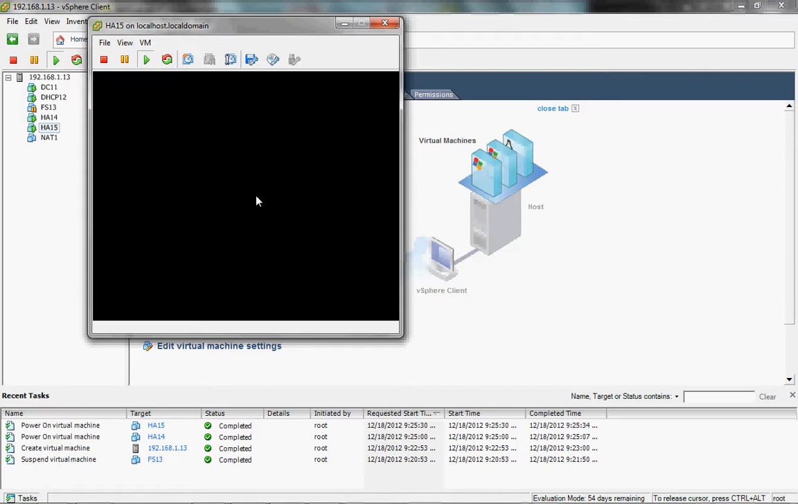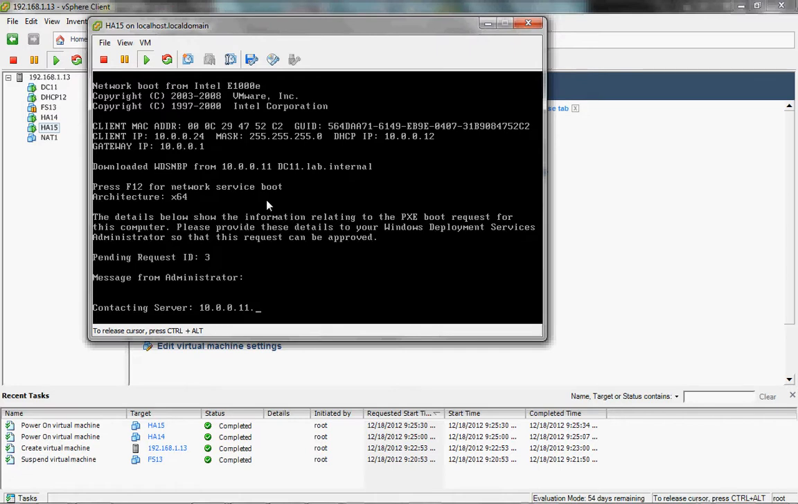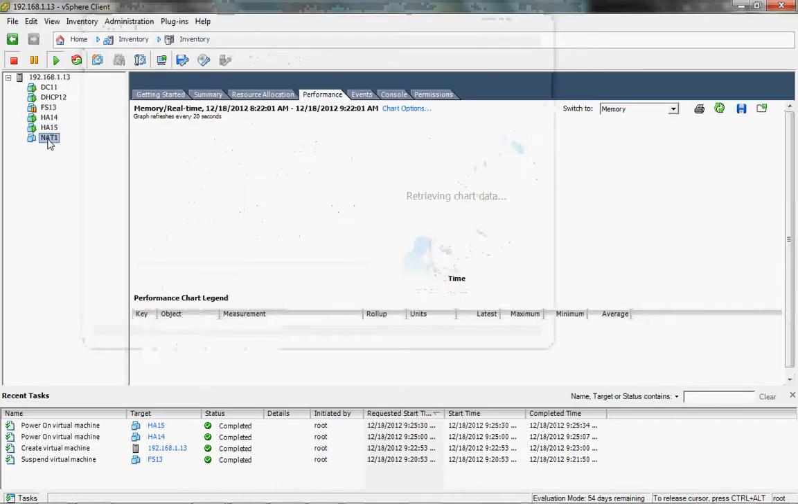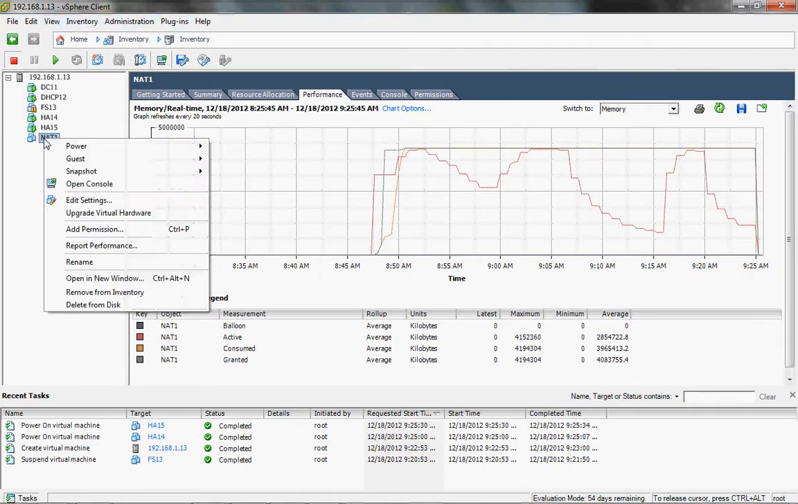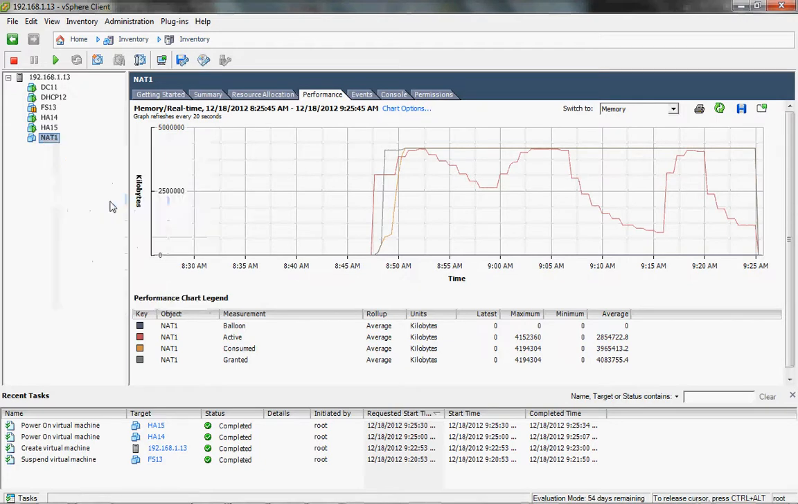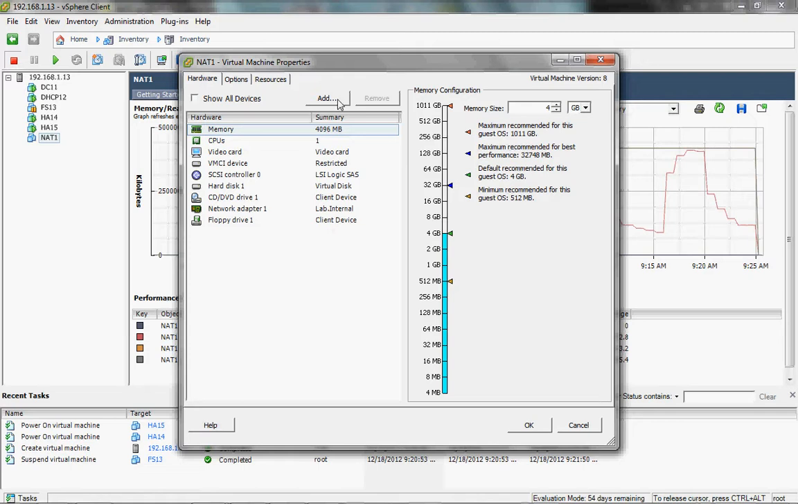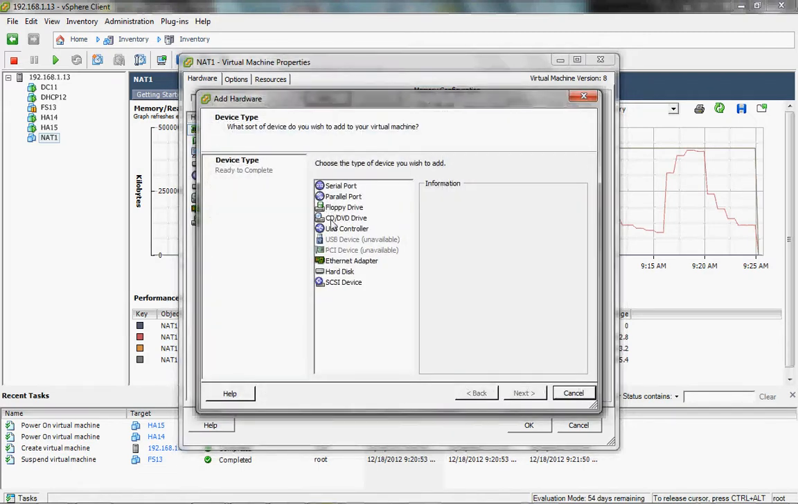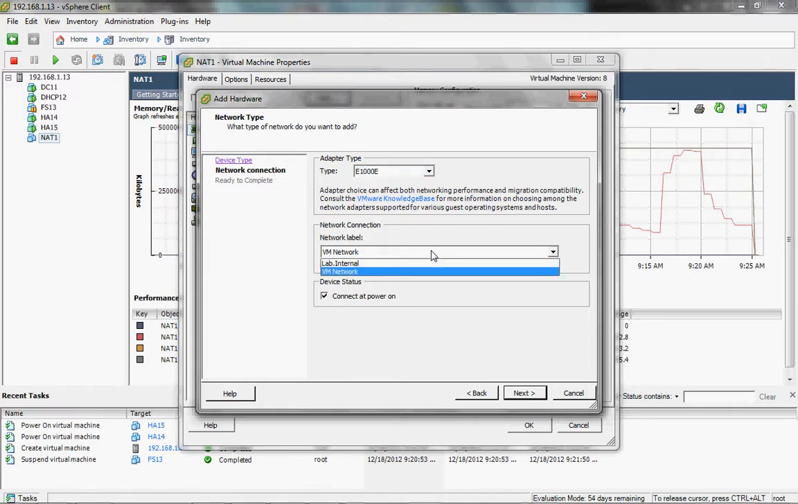So here's my NAT server. Somewhere if I right click, there's a properties or edit settings. And I'm going to add an Ethernet adapter. You get some choices here. You get some choices in Microsoft. The legacy adapter is the one that's good for PXE installing.